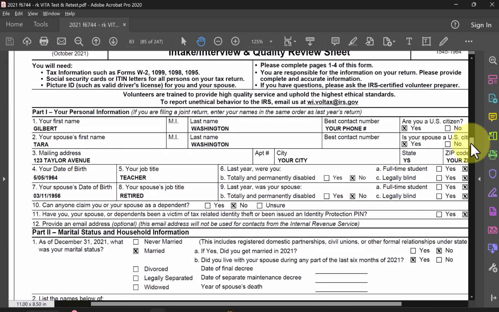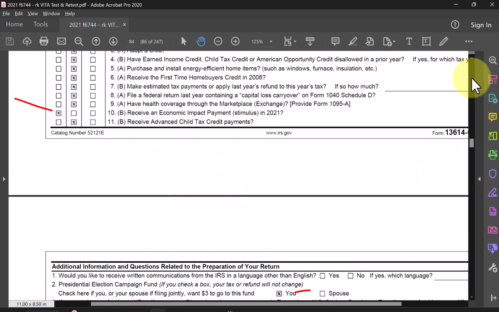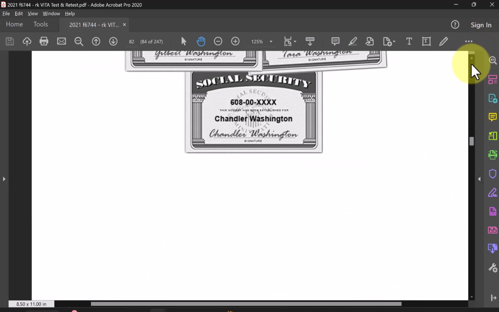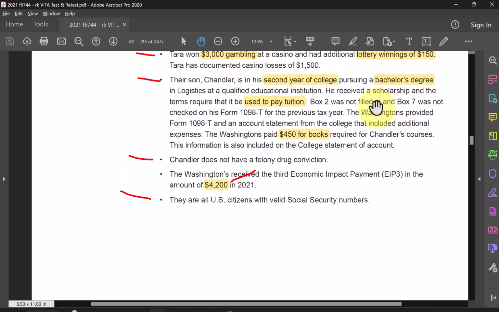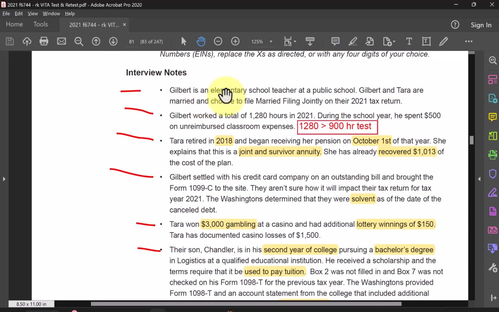Again, they have to fill out this intake sheet that's 4 pages long. And then I would start interviewing them. Here we're told some information we got going through the interview. Gilbert's an elementary school teacher. That should be indicated on that intake sheet. They're going to be filing, hopefully again, the same as the previous year, married filing joint.